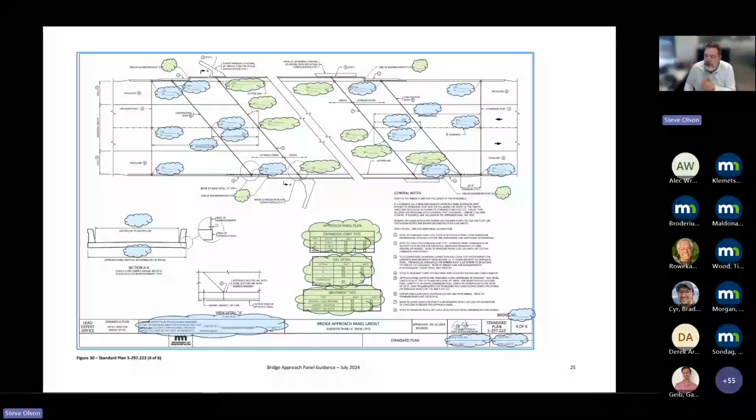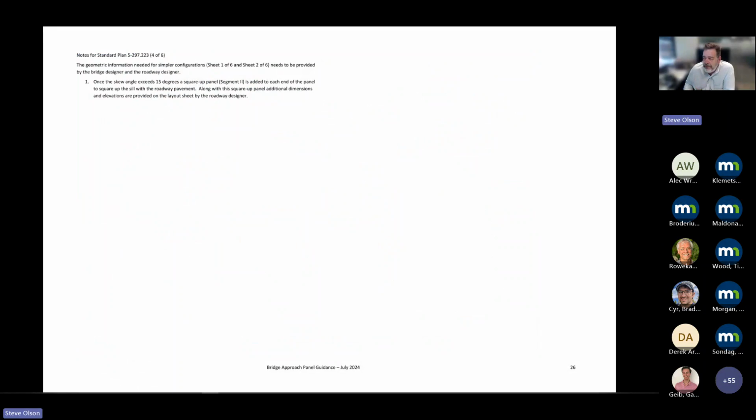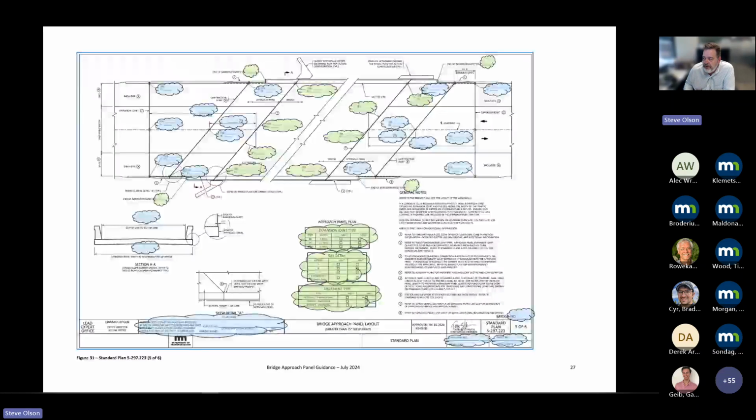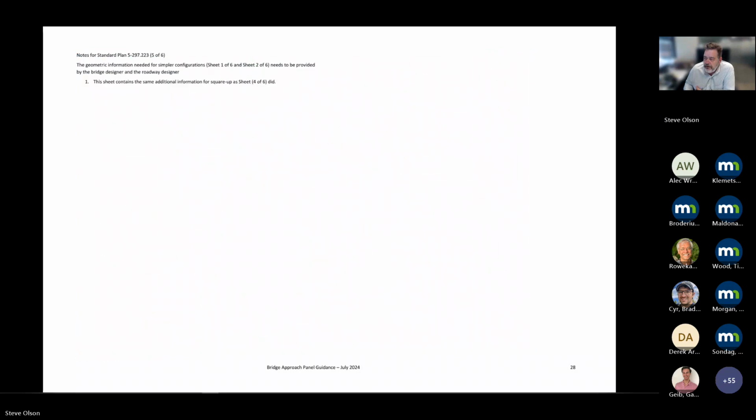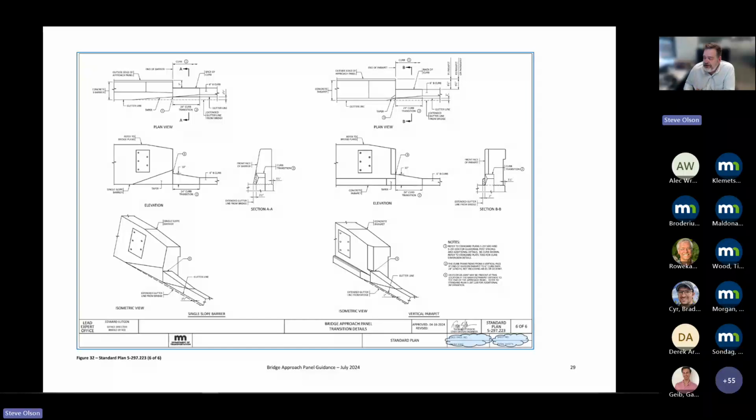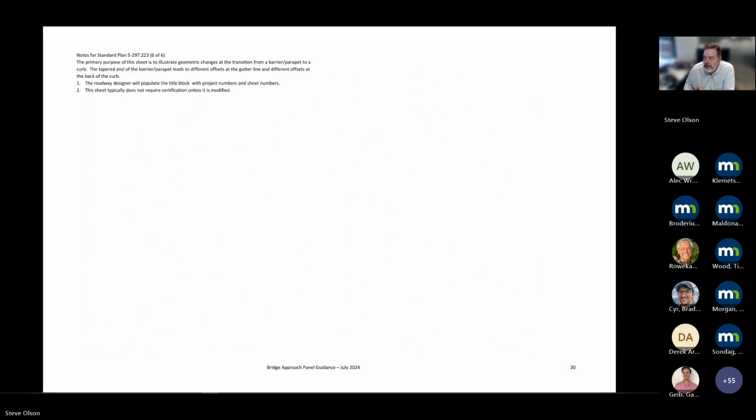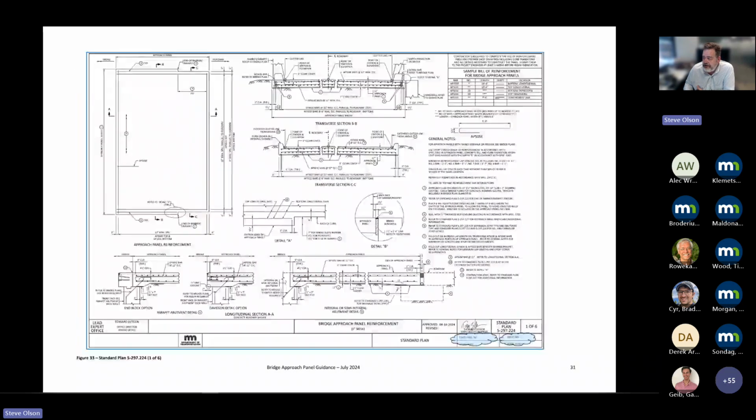Here's the bigger skew left. A little more information is provided, but it's mostly geometric information on the roadway side of the world. Here's the right-hand skew. And then here's the common sheet 6 of 6 showing the transitions. And so it talks about who's populating the title block and whether or not it needs certification. So we're done with the layout sheet.